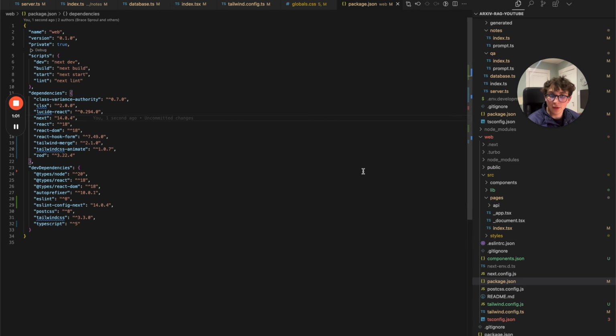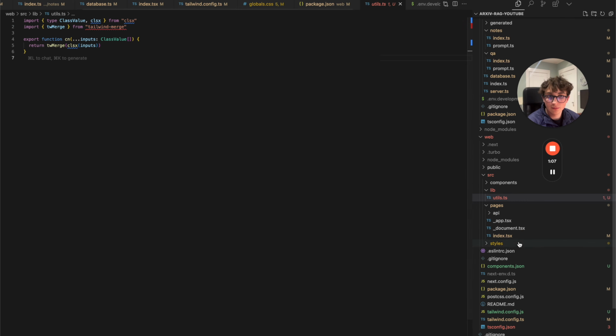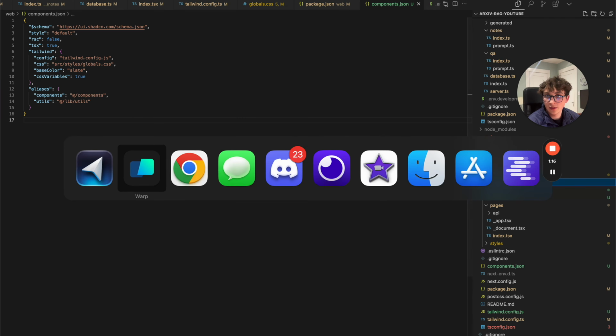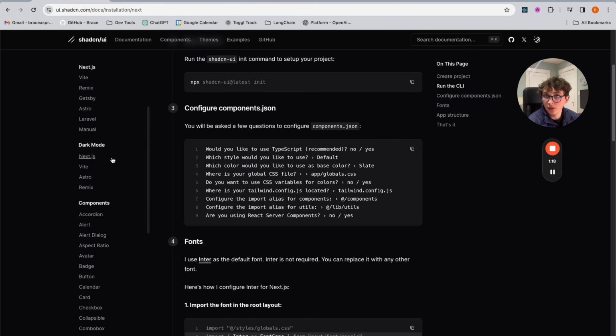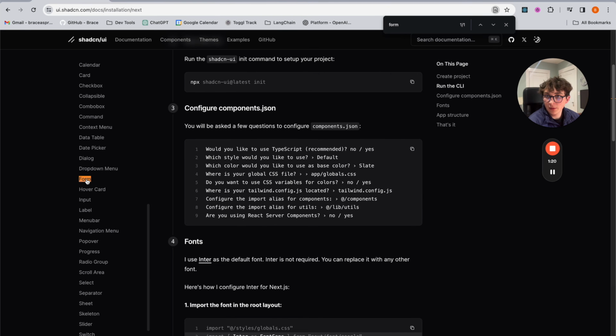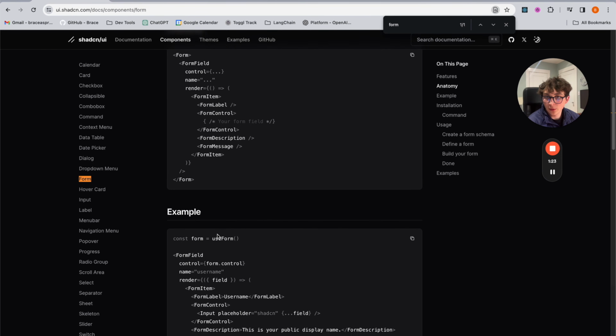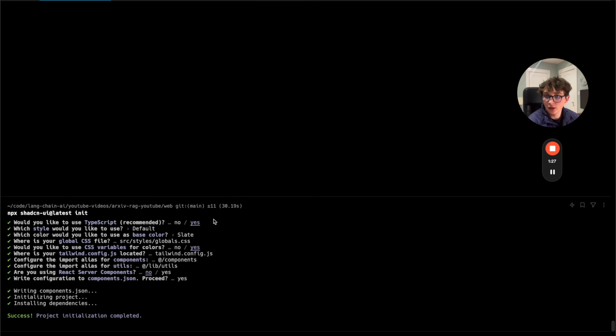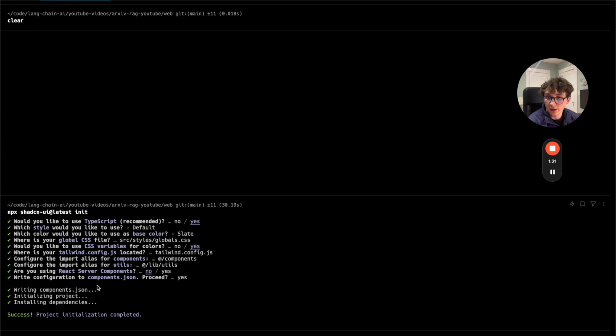Once we've done that, we can go back and you can see it installed a few things. It added this utils file, components.json. When we actually install components, the config and the actual components will live here. And to start, we're going to install the form component. So find form, scroll down, and copy this command for the installation. Go back to your terminal, paste that in, let it load.